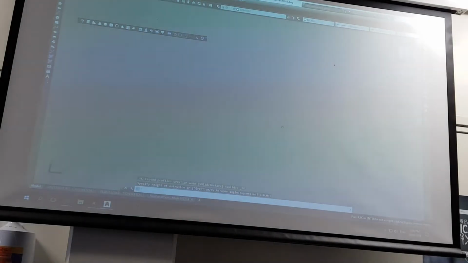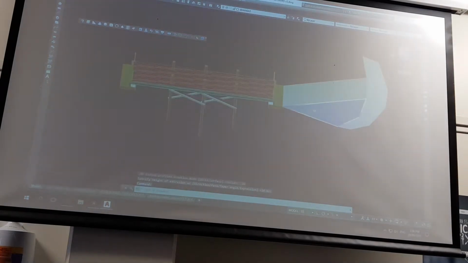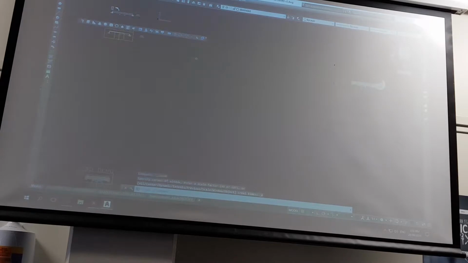And then I clicked on it and we extrude, and that became the head of my bolt. Oops, I've lost my bolt. I'm not sure where that went, but that was how I drew a bolt.